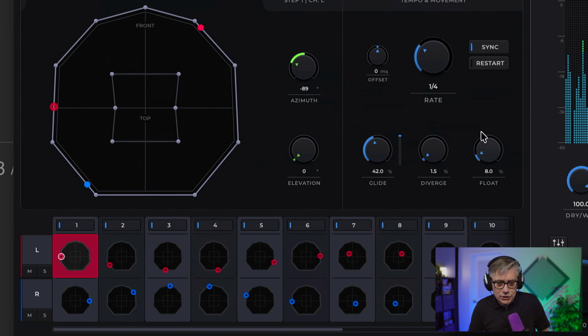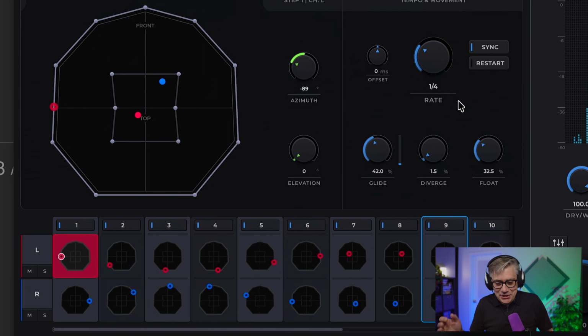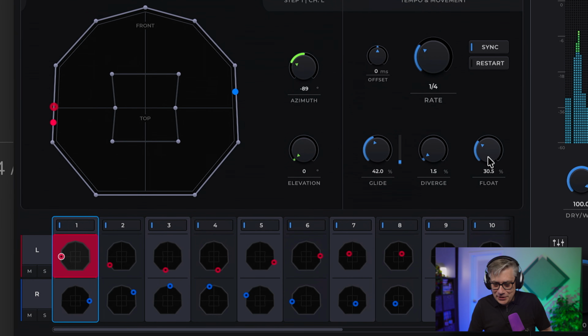So let's just kind of change that. As you can see, it's going to kind of float around a little whenever it reaches a new position. So that's actually really, really cool. A couple of additional options.